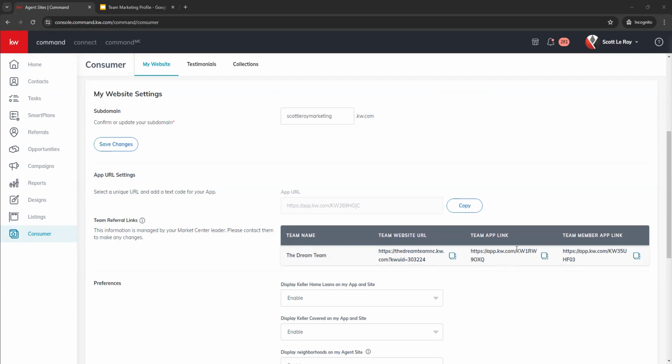Next to that, we have the team app link. This is the general team app link. For this one, only the Rainmaker is going to be notified of new leads. However, the system will use lead routing to assign those leads out. So you may want to look into setting up lead routes if you want those leads to go somewhere in particular.